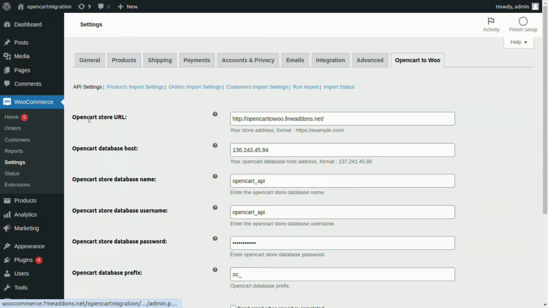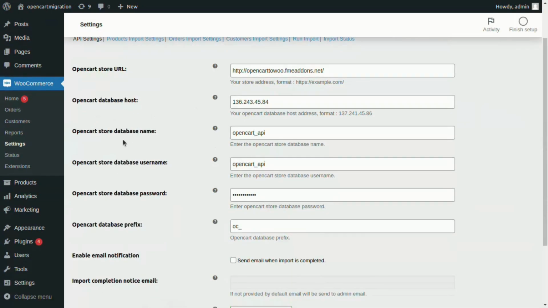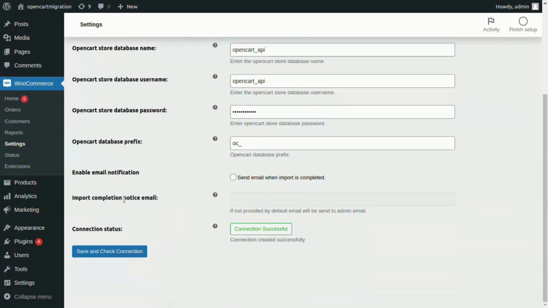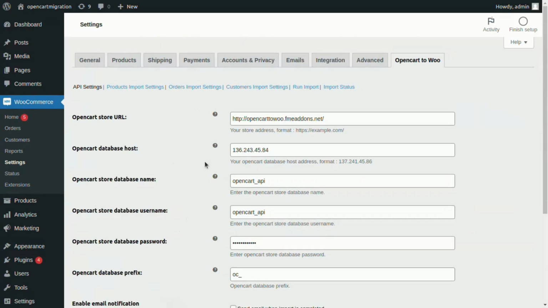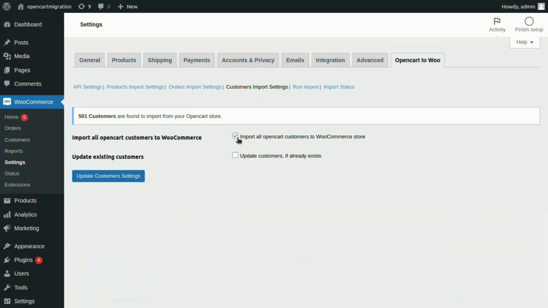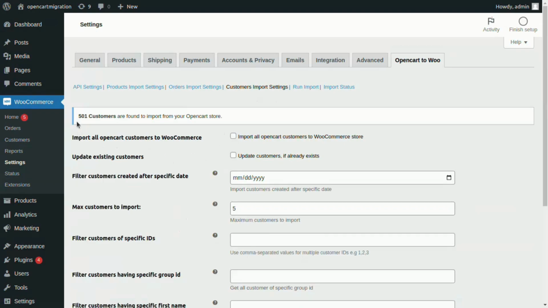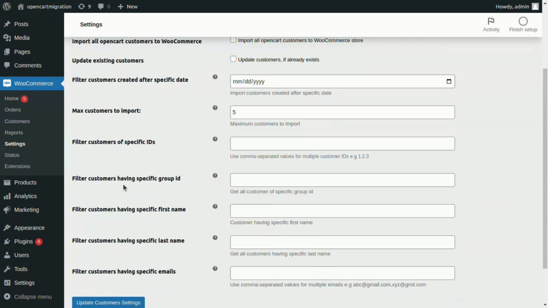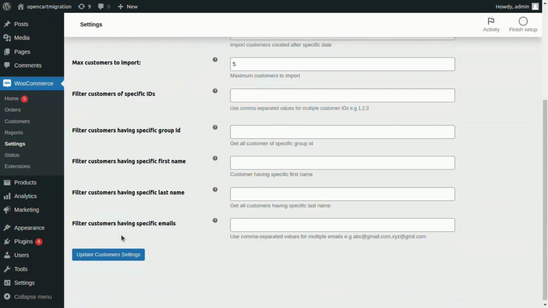First you need to connect your OpenCart store with WooCommerce in API settings. After a successful connection, go to the Customer's Import Settings tab. 501 customers available on OpenCart store. You can import all OpenCart customers or set various filters to import specific customers.